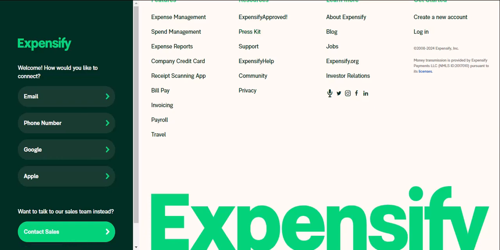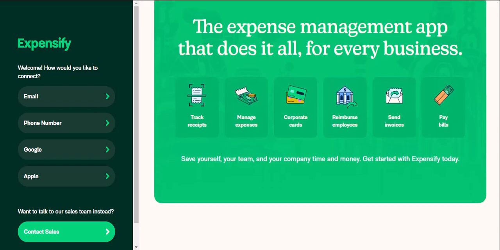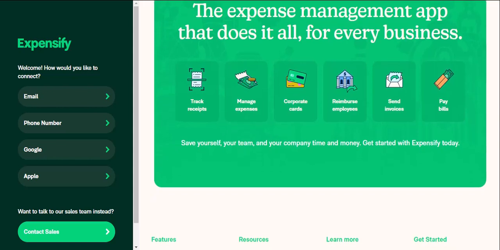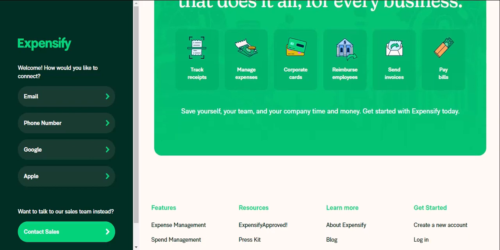Beyond payments, the power of Expensify. While simplifying expense payments is a huge benefit, Expensify offers even more. Imagine generating detailed reports that break down your spending by category, department, or project. Expensify provides these insights, helping you and your company make informed financial decisions. Expensify also integrates with popular accounting software, streamlining the entire expense management process.